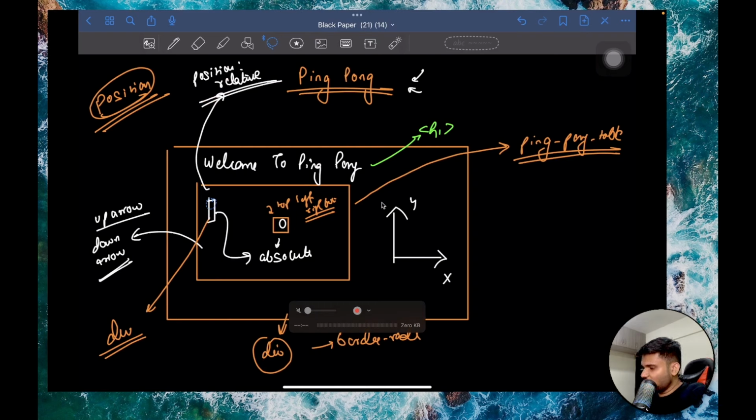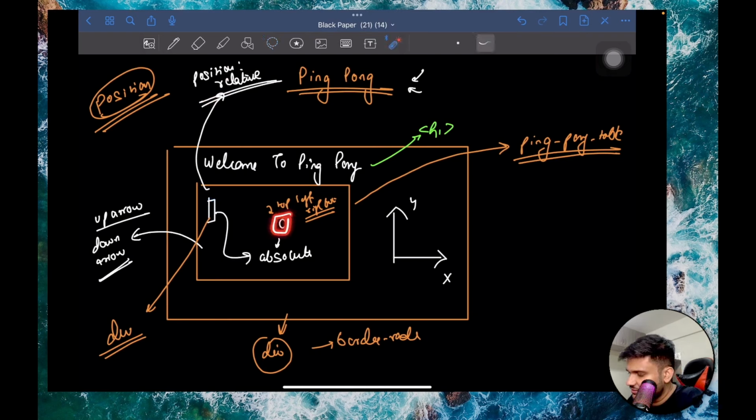And what is left of the ball? This ball is actually a div, right? So when you say left, this is the left distance. So when it comes here, almost here, then the distance is 700 pixels, right? And that's when it is given a direction to bounce back.